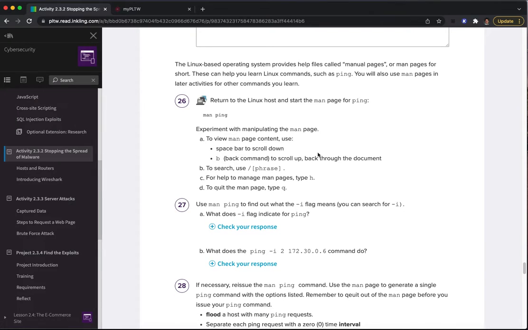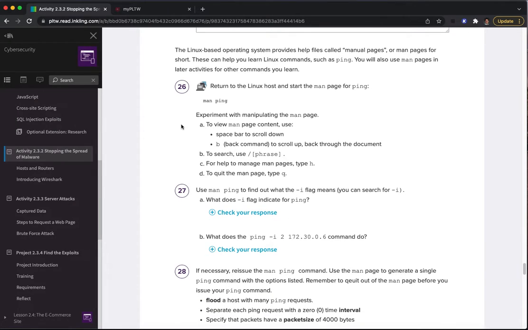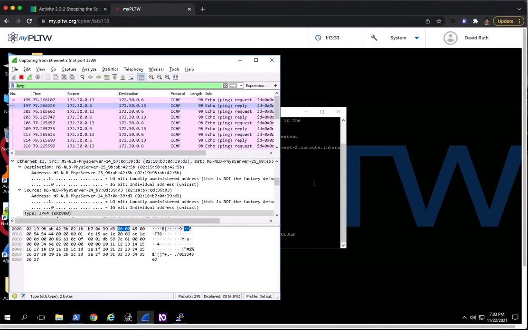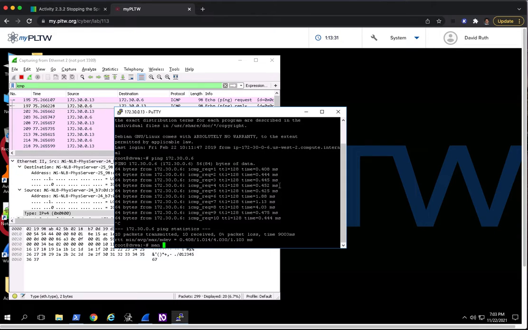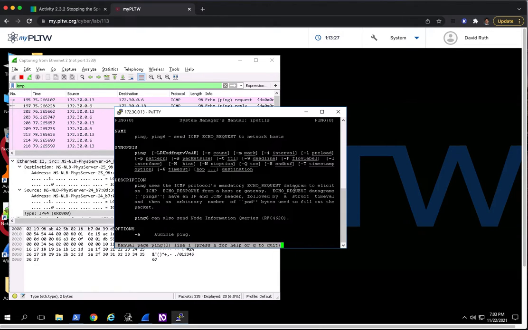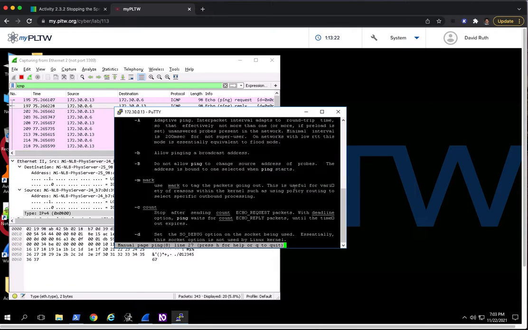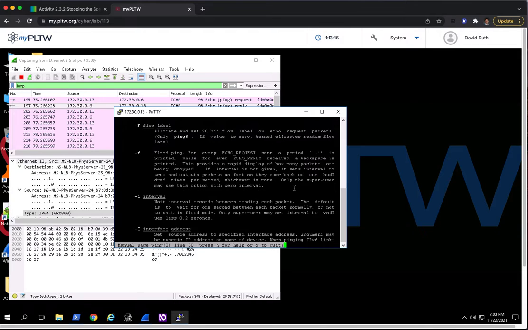Now, it's going to ask you to run man ping to find out more about ping, because we're going to try to do some commands to make a ping flood. So I'll run the man ping command in the terminal. The way you navigate through this is you hit the space bar to go down, and you look at some of the options here that might be useful. A lot of it looks like it may not be useful, just sort of overwhelming.